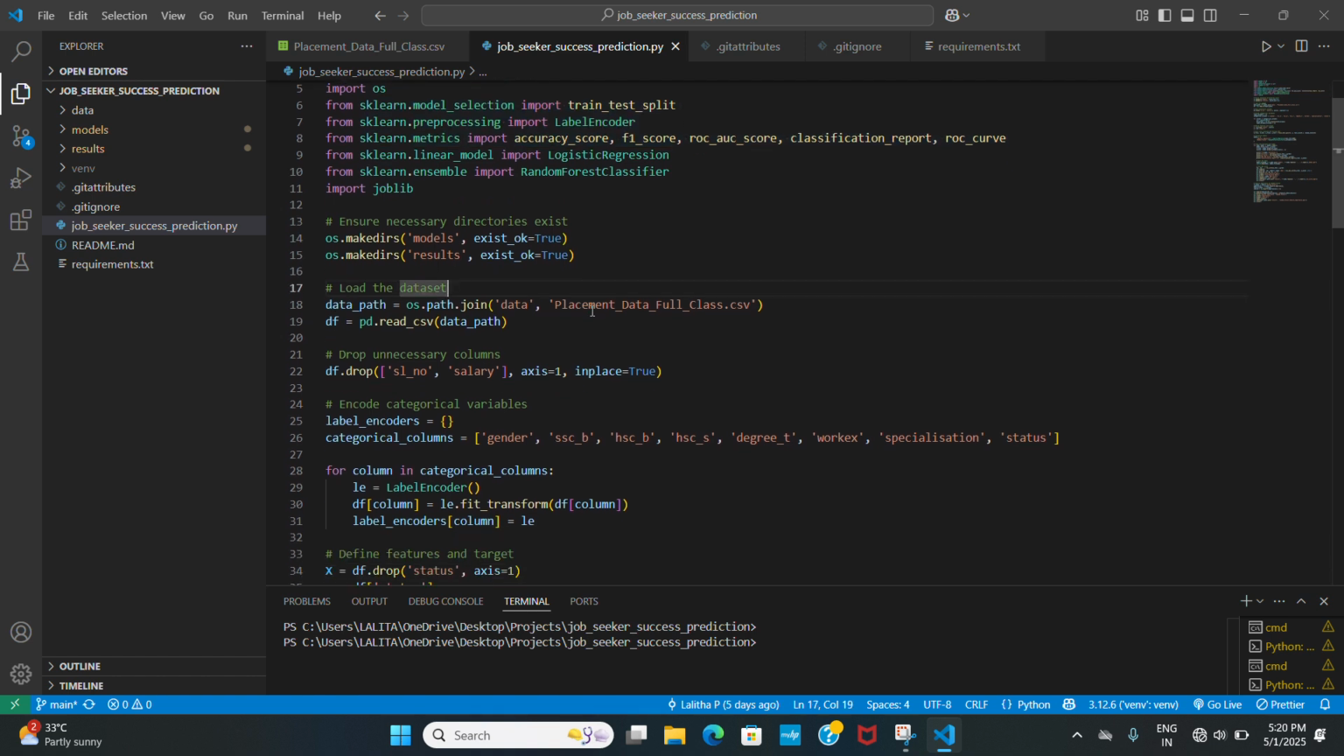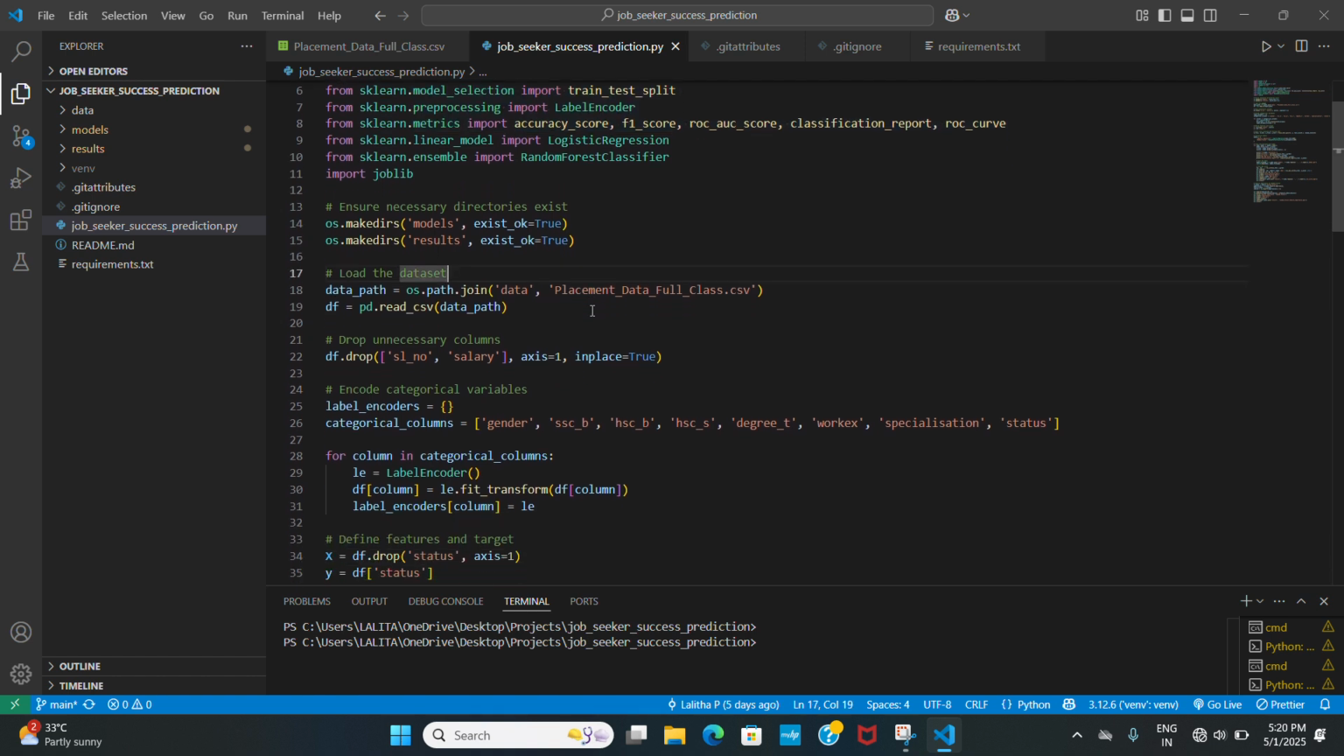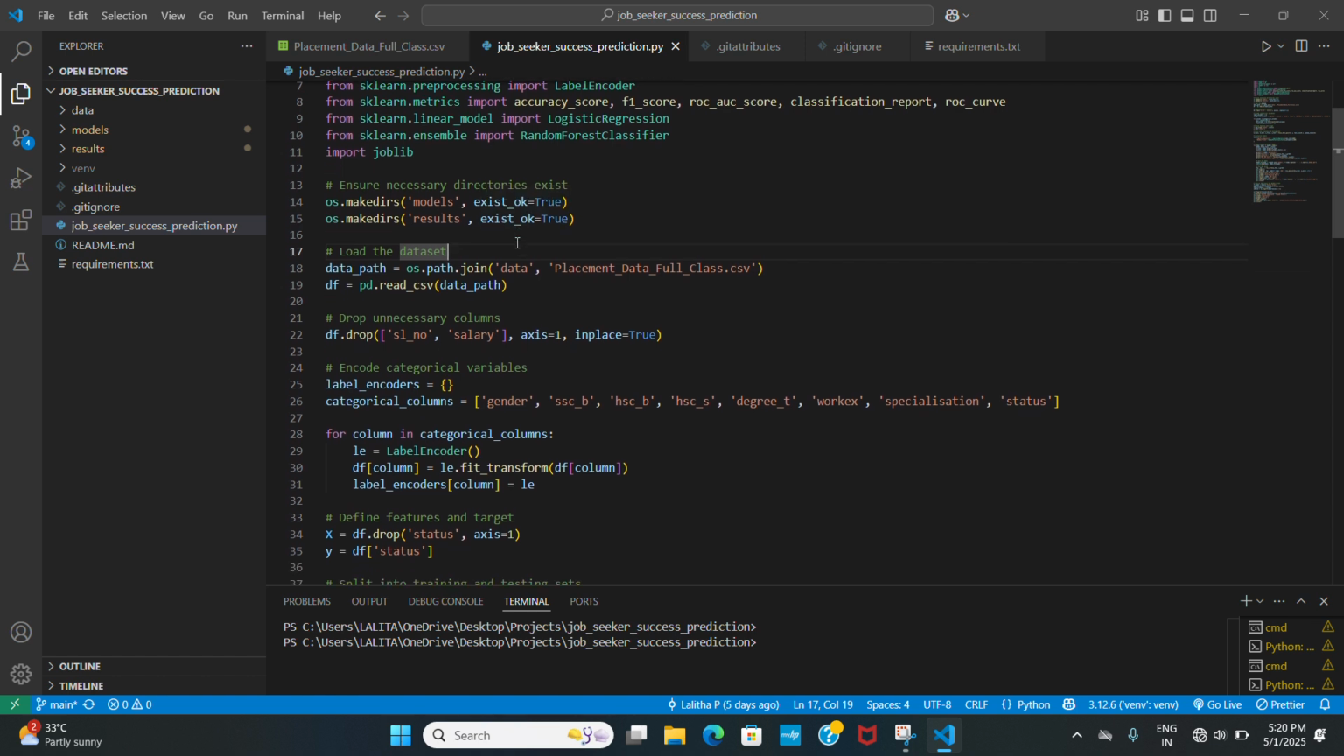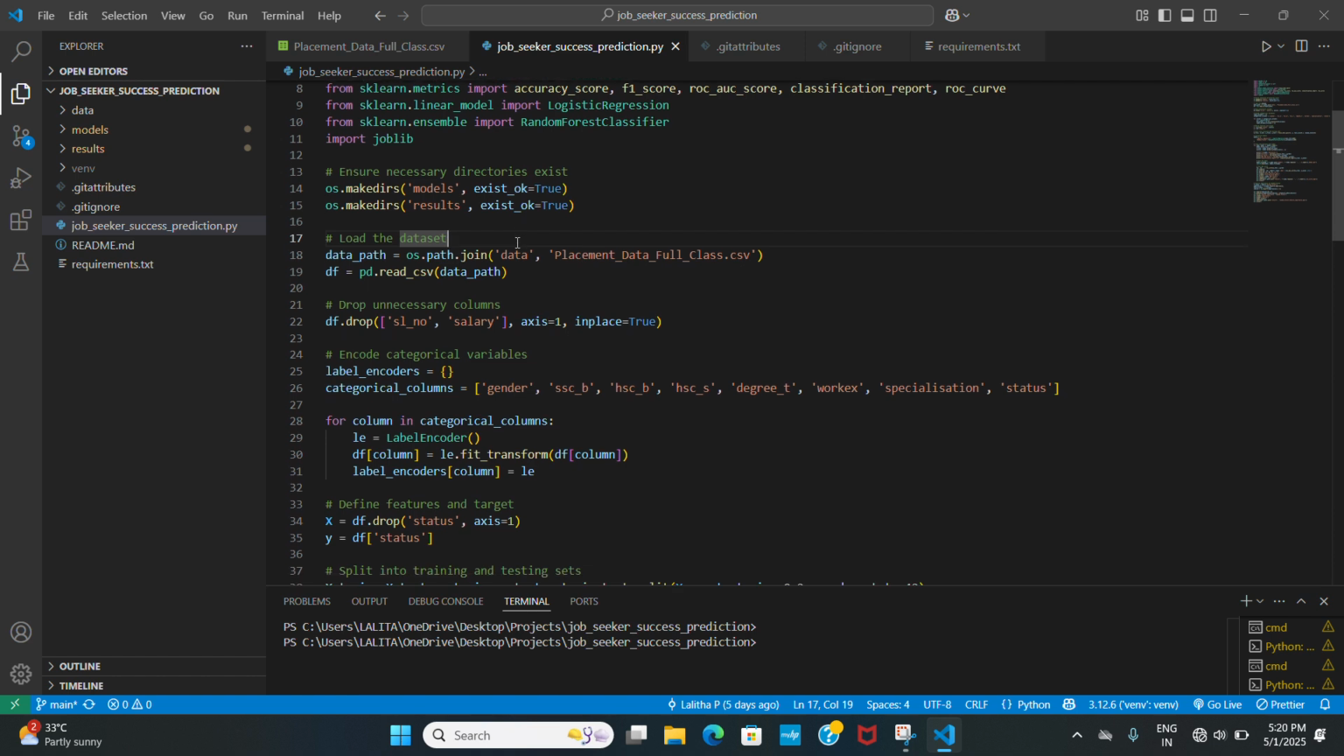And here we ensure the necessary directories, these two lines. What we are going to create, as I said before, are these models and results folders. This ensures whether these two folders are there or not, because after running the program the results will be stored in these folders.